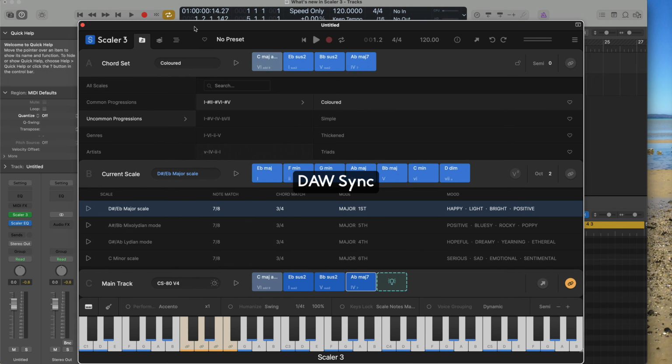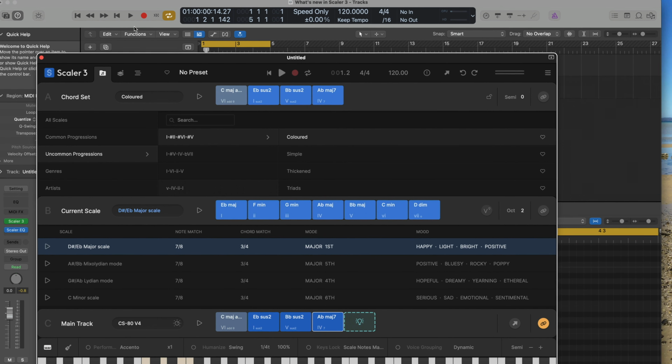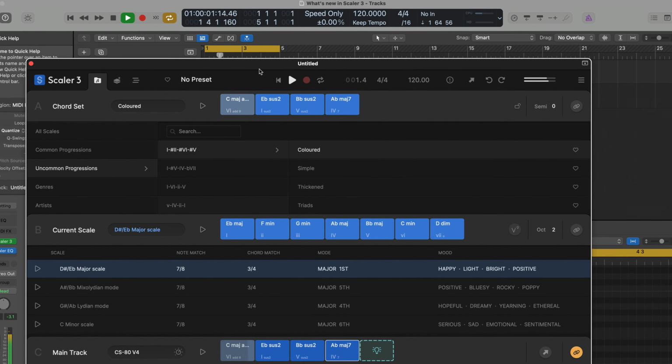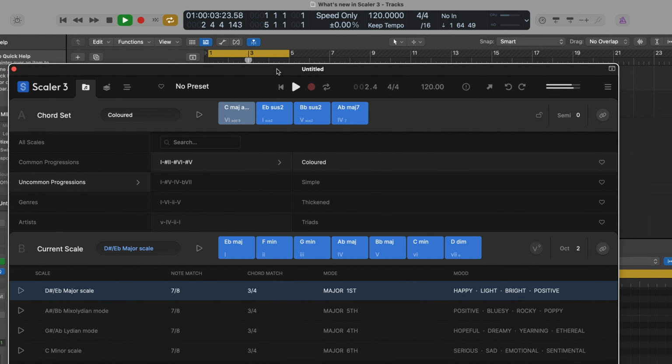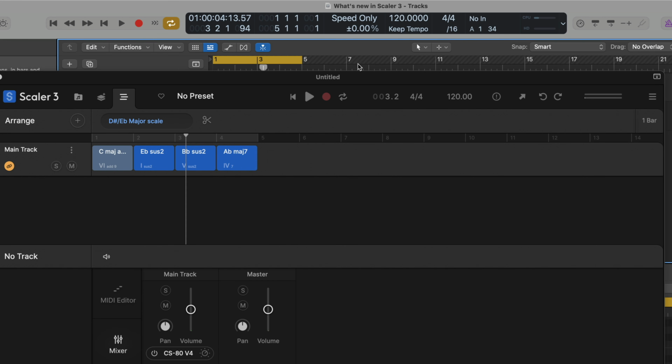Now, I just want to point out that by default, when you're loading it within a DAW, and you can also load Scalar 3 as a standalone, which works in exactly the same way, apart from this one feature: in a DAW, it's automatically syncing to the tempo and time of your DAW. So you hit play on your DAW, and Scalar plays along. More on this later, but if I go to the arrange page and move my DAW into a position, you see Scalar just follows along. Same with the tempo, same with the time signatures, etc.